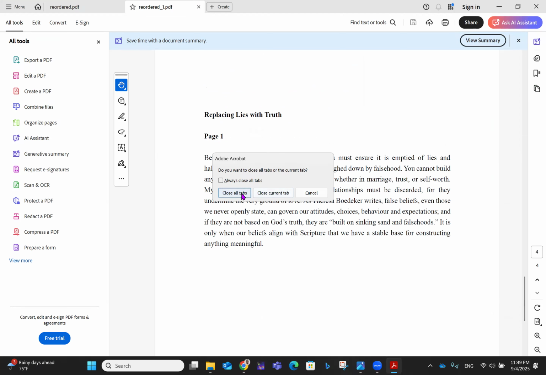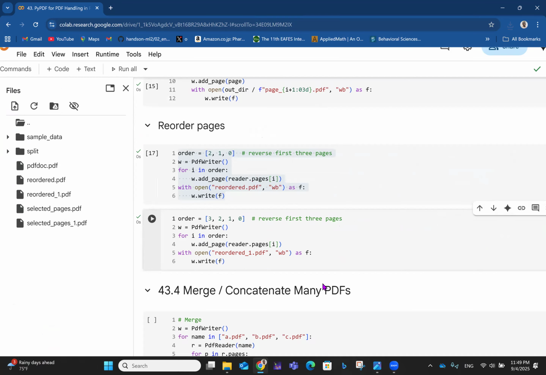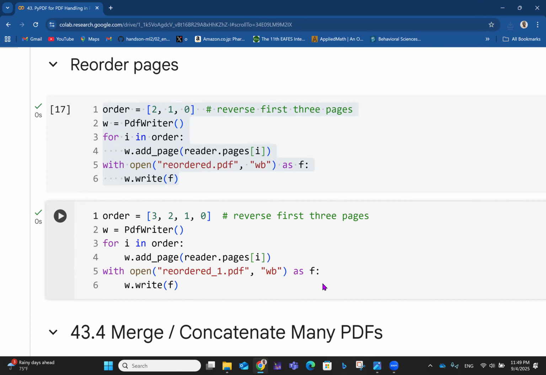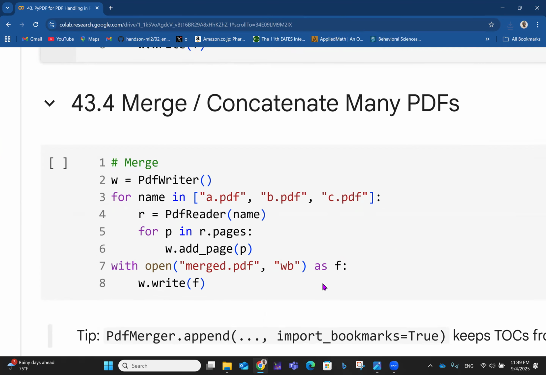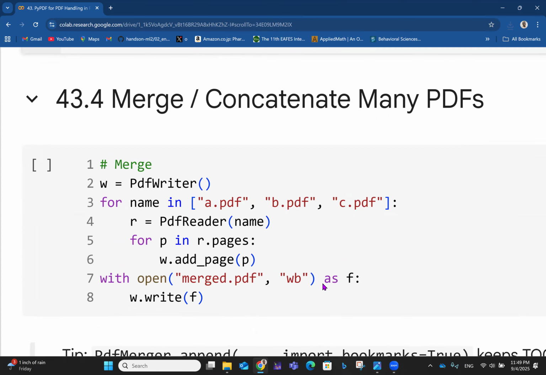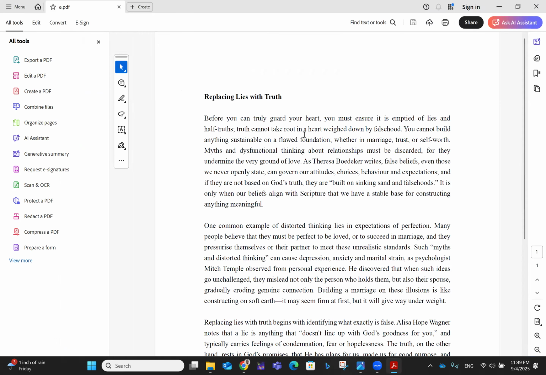Okay. So having done that, you have seen how to reorder pages. Next, let's see how we can merge or concatenate many PDFs. Just like you can split up PDFs, you can merge or concatenate them, joining them together. In this case, I have 3 PDF documents called A.PDF, B.PDF, C.PDF in my original folder. Let me show that to you. So you see, this is A, B, C. They all contain the same thing, by the way.